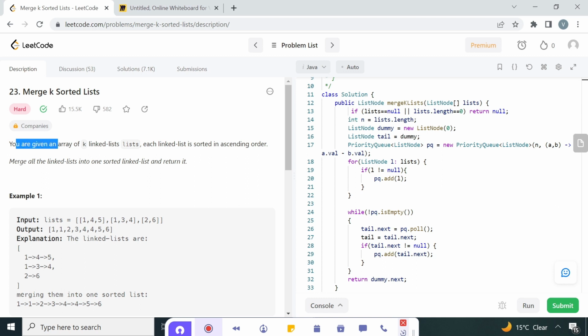We are given an array of k linked lists. Each linked list is sorted in ascending order, and we have to merge all the linked lists into one sorted linked list and return it.